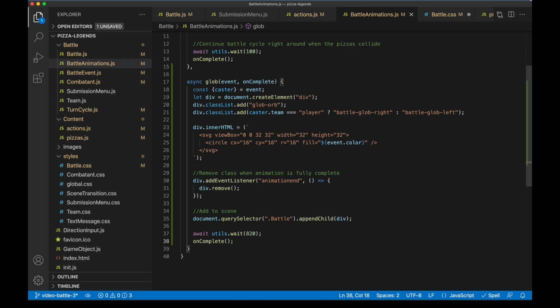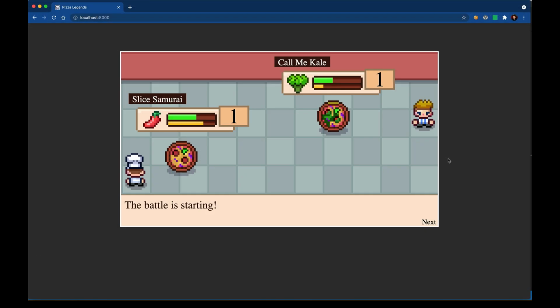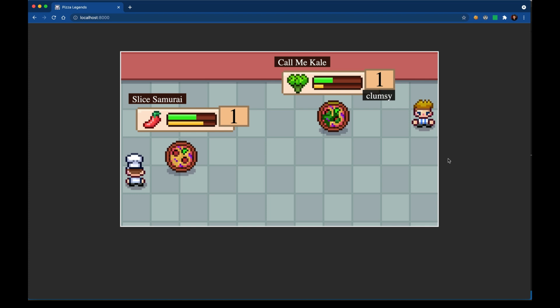Let's see how all this stuff landed. Okay, I've loaded up the battle, and now Slice Samurai uses olive oil. Here comes our new animation. So the position looked pretty good. The color looks okay to me. Let's see it one more time.